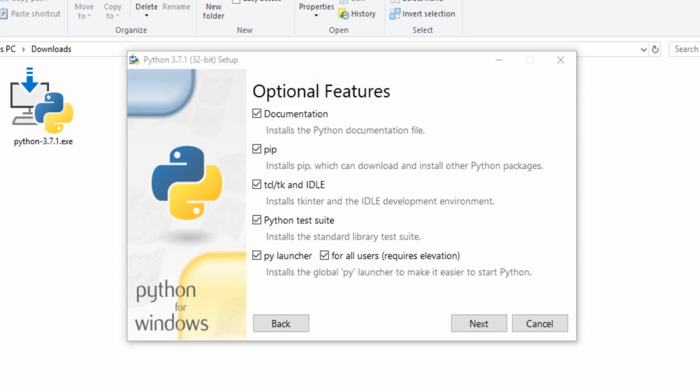Option 5a, PyLauncher. PyLauncher enables you to launch the Python CLI through programs like Command Prompt or Windows Shell. I like working on a CLI like Command Prompt, so I will install it. But if you don't want to, then leave this box unchecked.